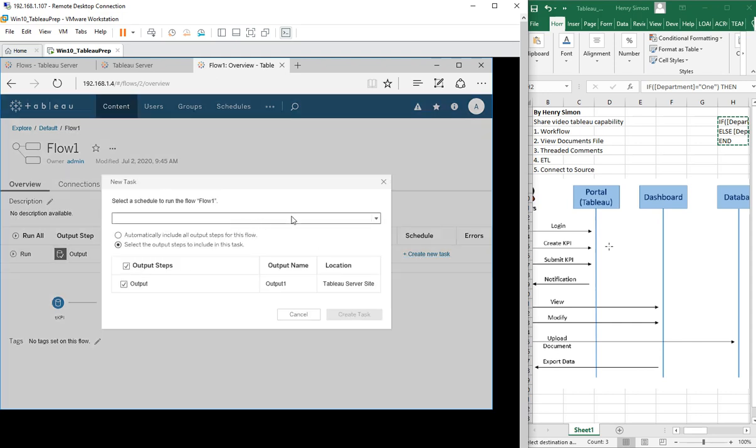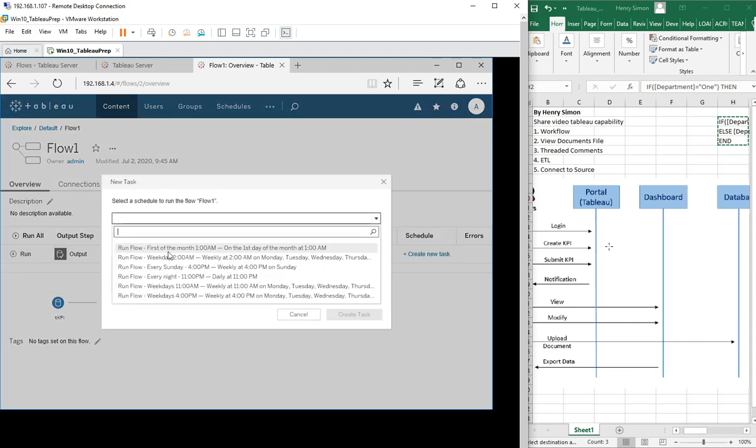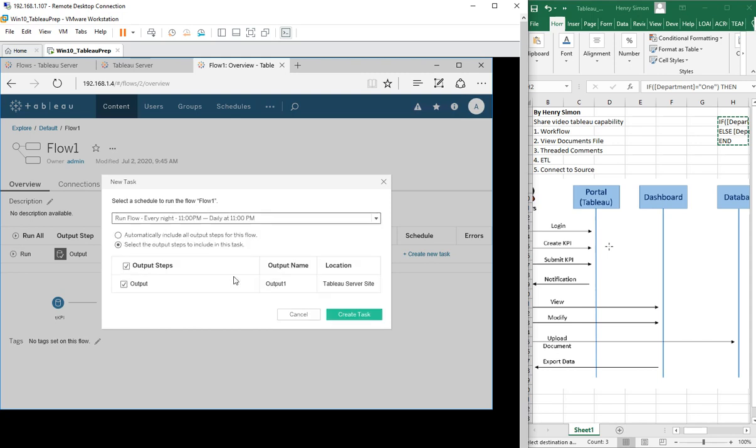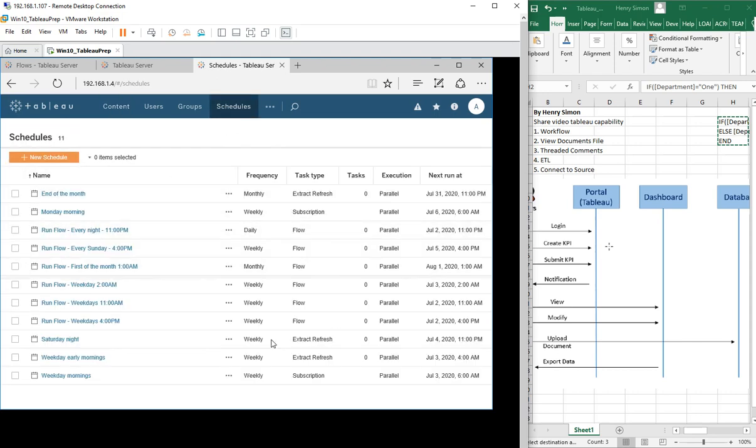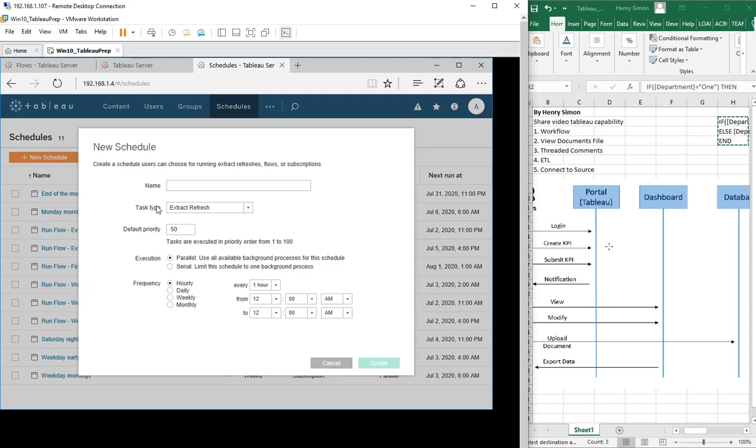It already has a list of schedules in here: run flow, first of the month, weekday, and so on. You can choose and create the task. You can manage the schedule in here. This is the pre-built schedule: every end of month, Monday morning, every night, and so on. You can also create a new schedule, something like this.